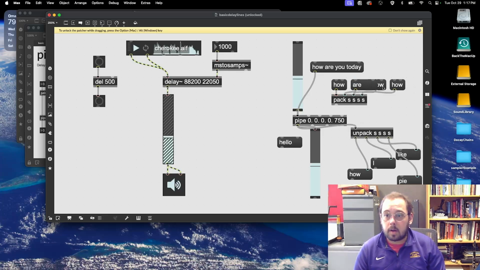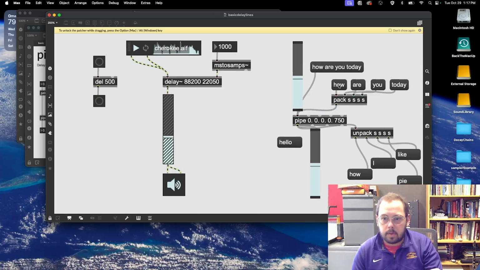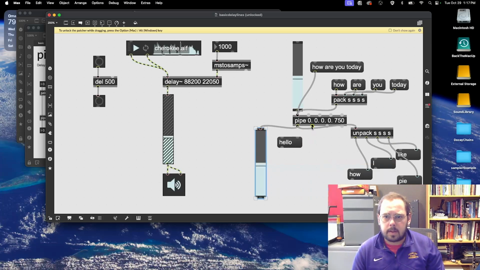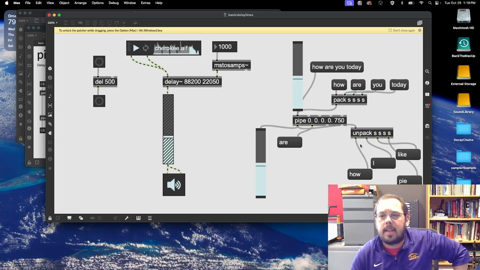How are you today? Pack. Today you are how? How are you today? Is it going to output them from independent things here? This is going to be the last one I check. How? This changes to R. Okay, yeah. So that was the last part I wanted to check.